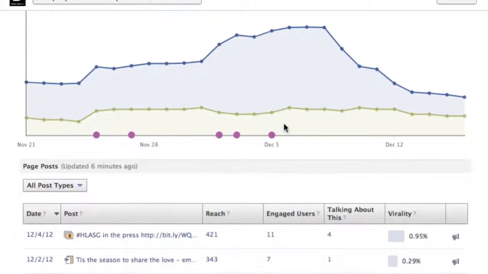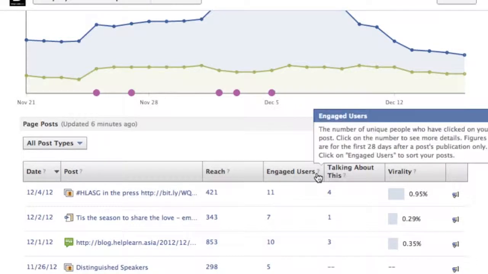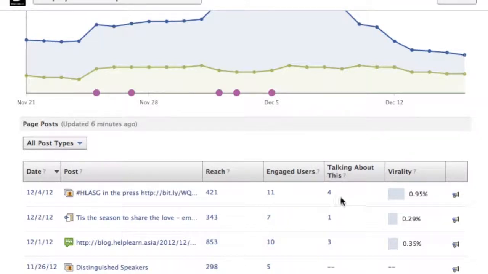So if you go down there, it gives you detailed information about each of the posts that you've done. For example, this particular post that we did, it tells you the number of people whom we reached out to. It basically tells you that 421 people have actually viewed the post on their news feed. And then 11 engaged users are basically people who've clicked to see more details about your post. They either click on it to come to your page or they do some action.